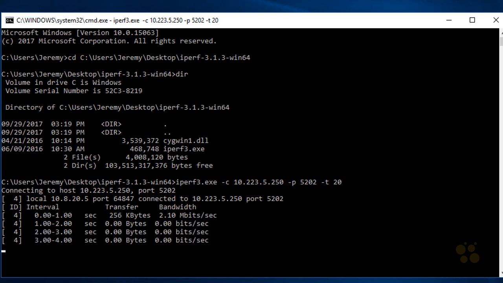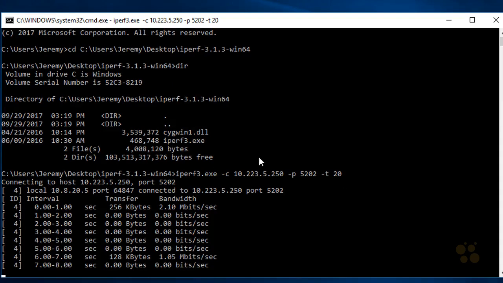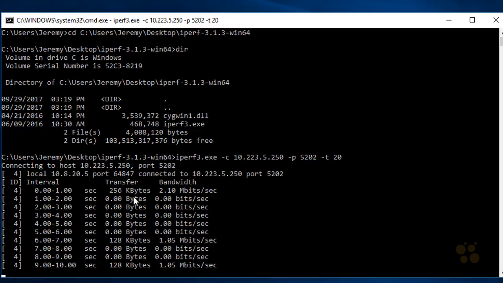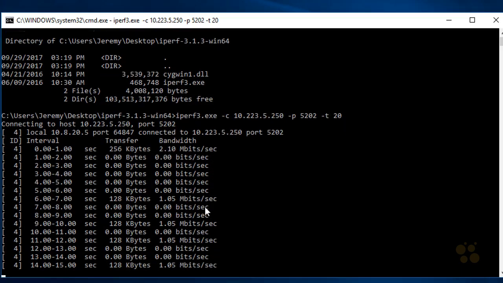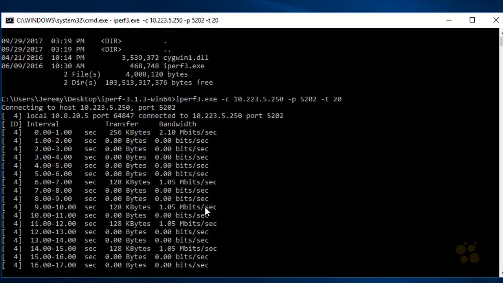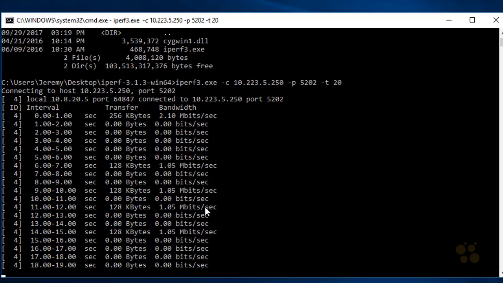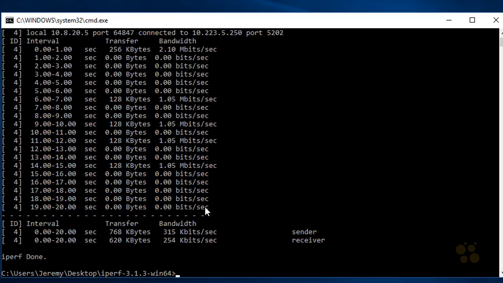So that's not very good at all. I'm seeing right there we got 2 megabits per second, 1 megabit per second. This Wi-Fi test is bad. This is dismal. They're not going to be able to run their student test at all with that.